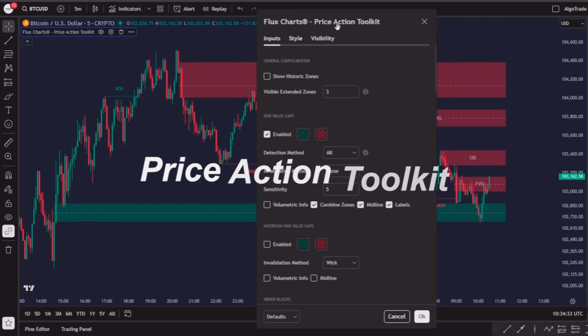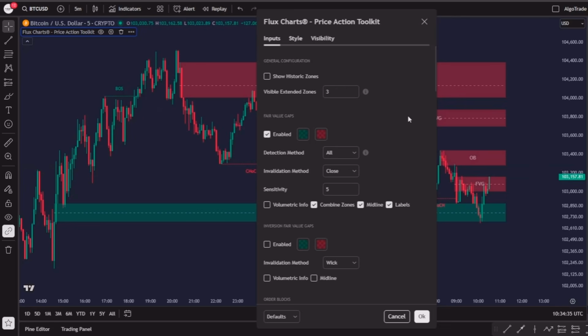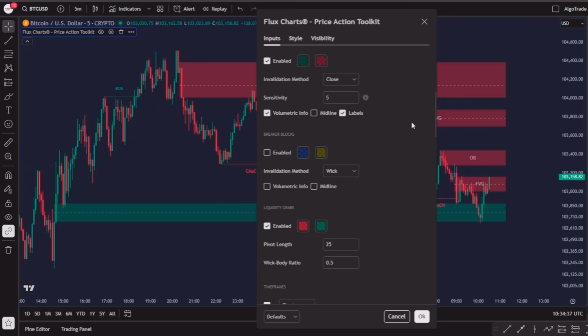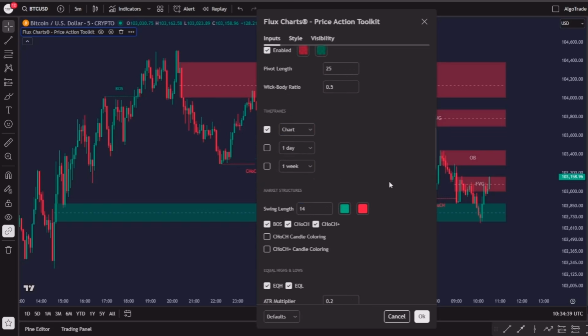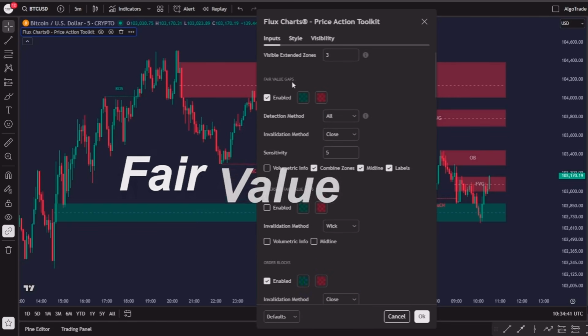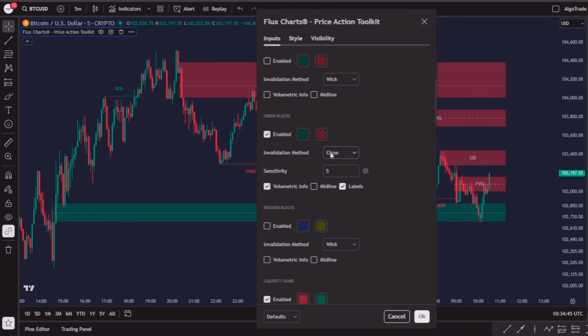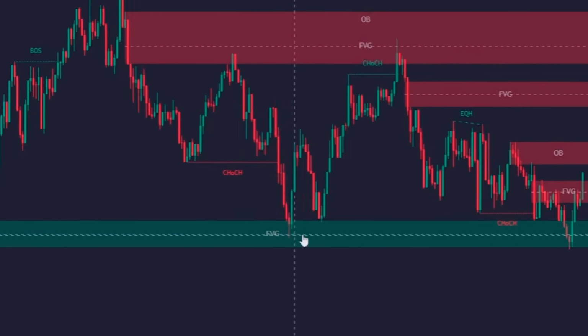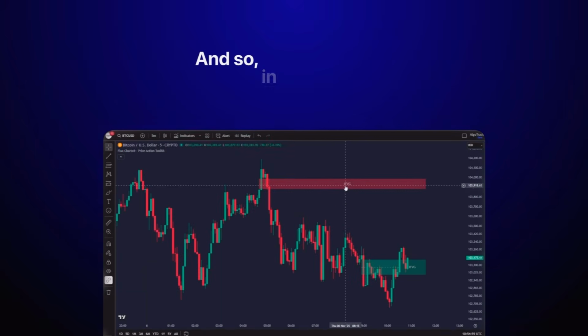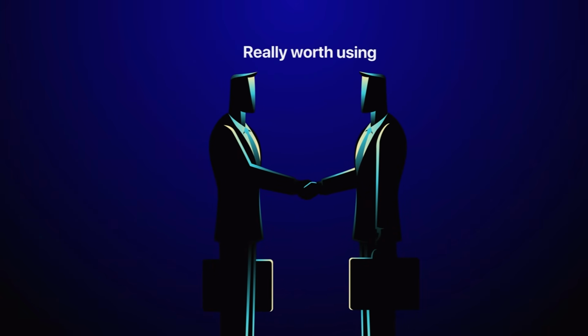It's called the Price Action Toolkit, developed by Flux Charts, a tool that detects real smart money concepts like fair value gaps, liquidity grabs, order blocks, and much more, directly on your chart with some simple clicks. And so, in this video, I will break down every feature, show you how it works, and help you decide if this tool is really worth using.